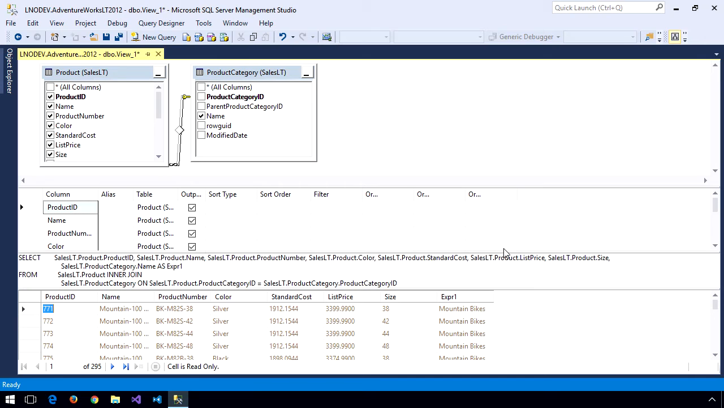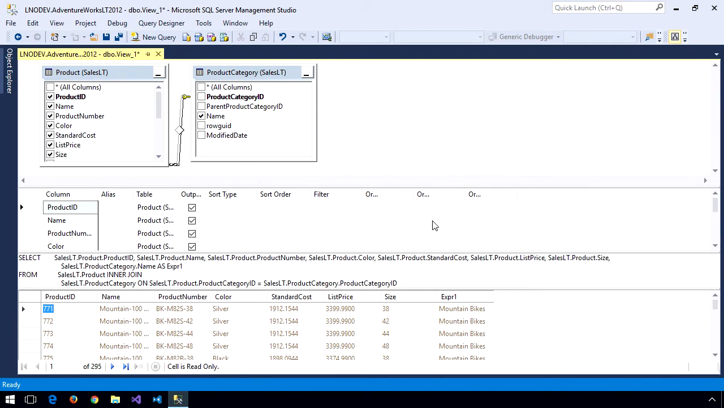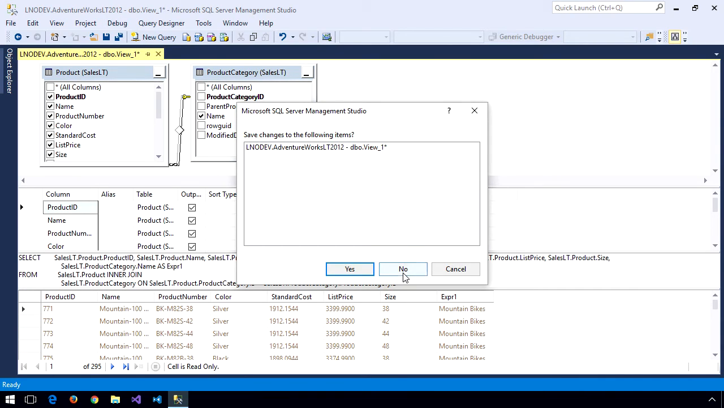And if I wanted to persist this as a database object, I could save this, click on the save icon right there, and give it a name. Okay, but I'm not going to save this one here. All right, I'll actually close this one. Won't save it.